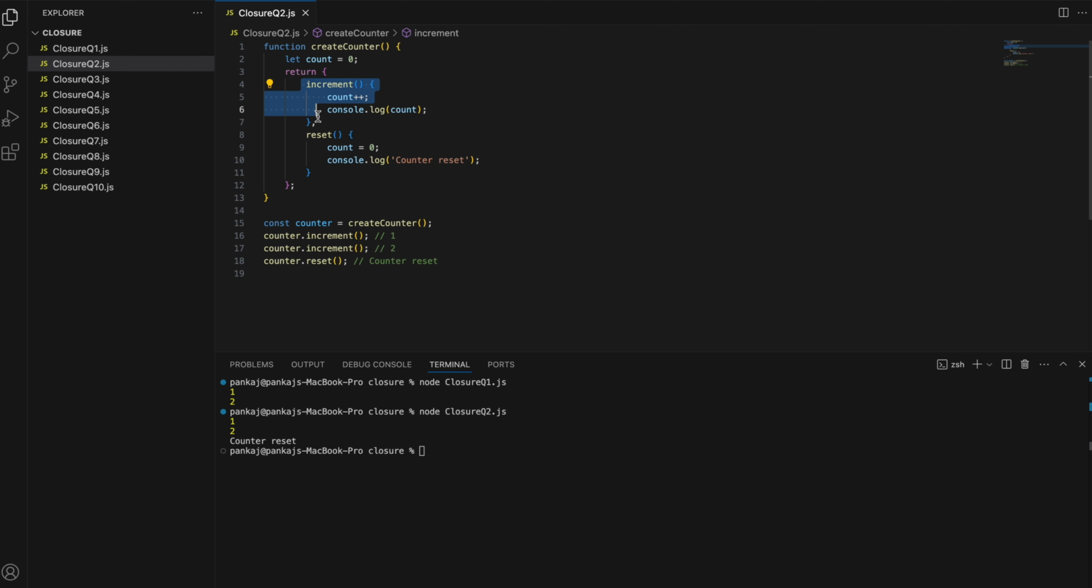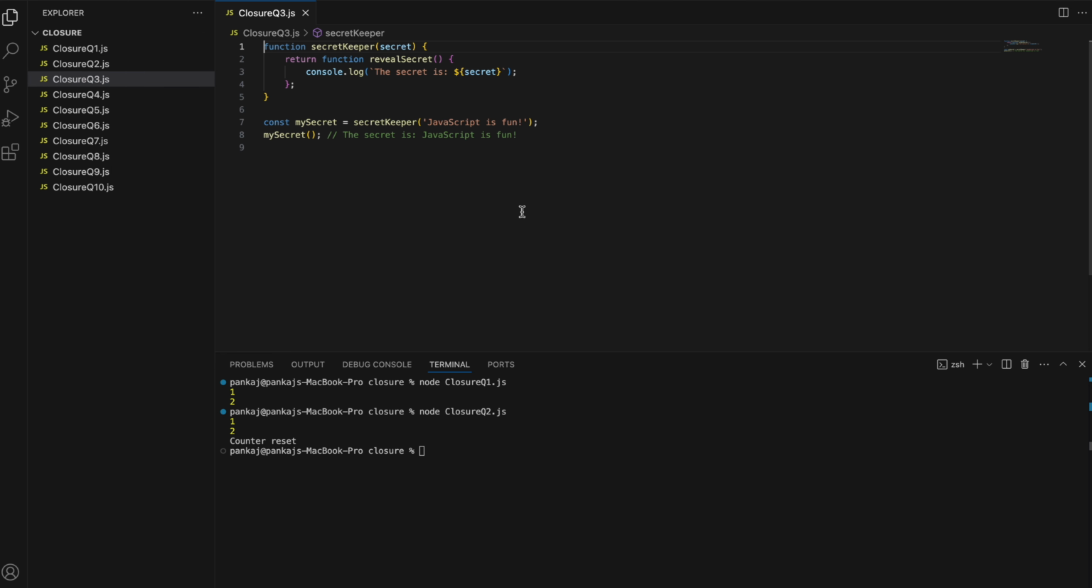This increment is nothing but a closure inner function with closure scope. And then reset is another one which can also play around with this count. And these times we are calling it two times or multiple times, meaning returning the execution of this outer function scope. Okay, question number 3.